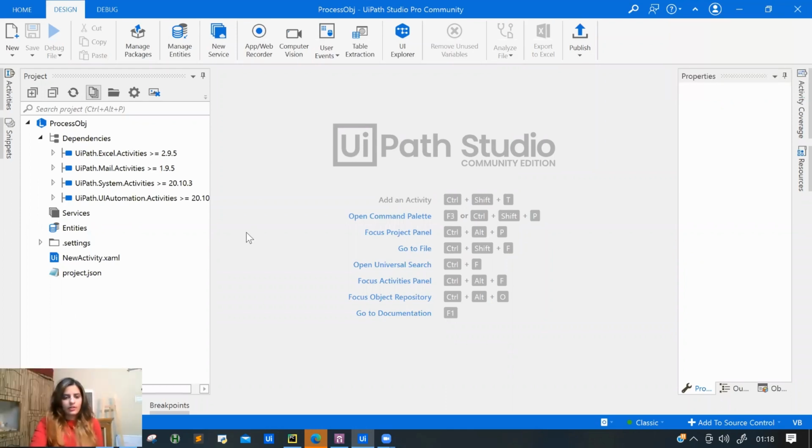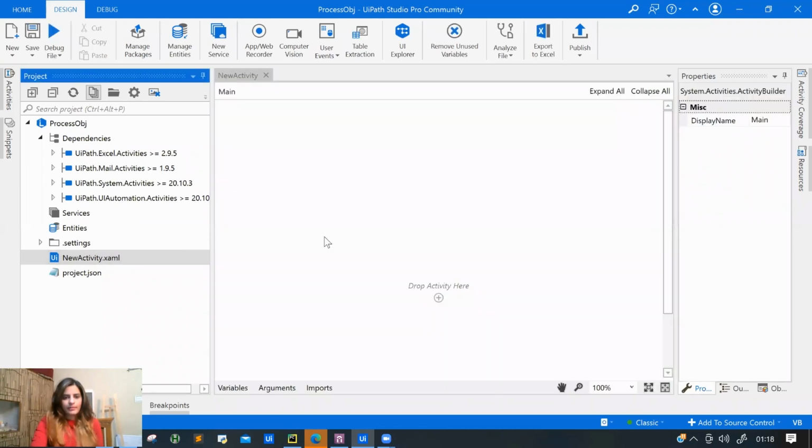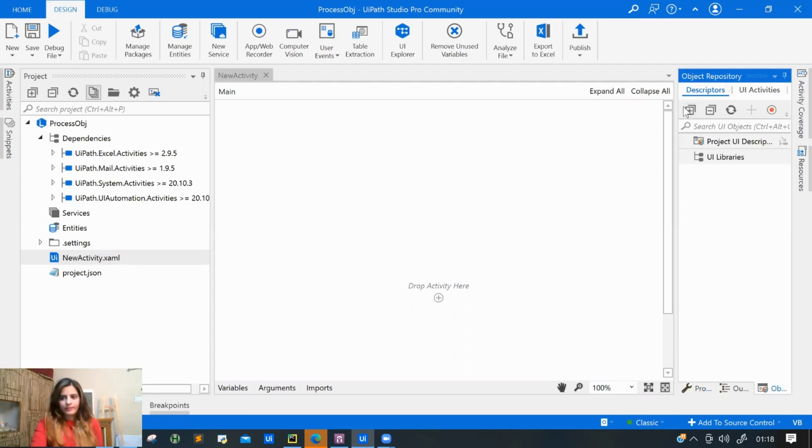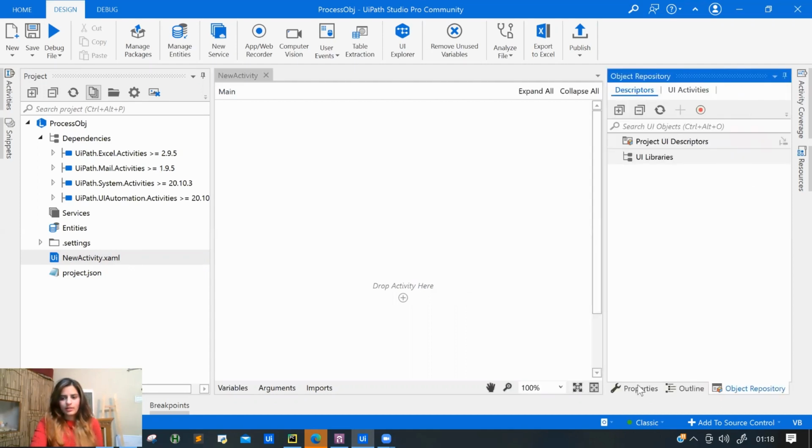Okay. So I can just click on new activities. So I'm going to create my object repository. Okay, so if you can go ahead and see, can you see here the object repository in the properties pane, outline and object access.